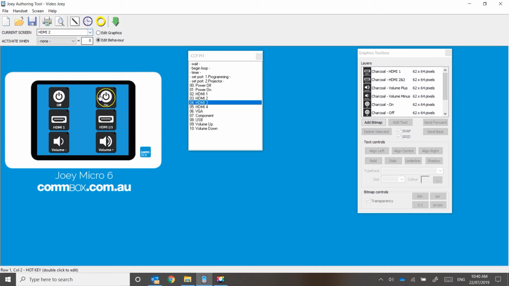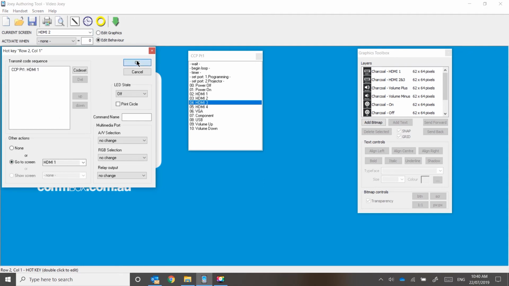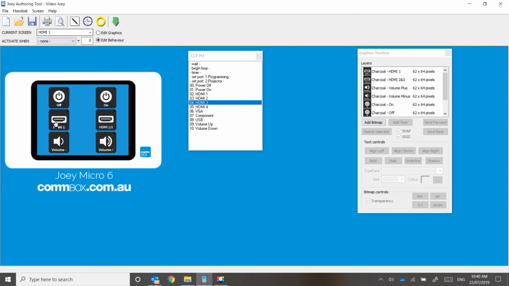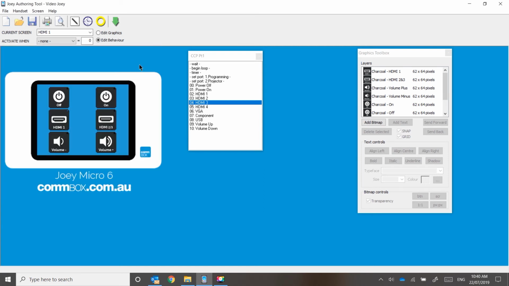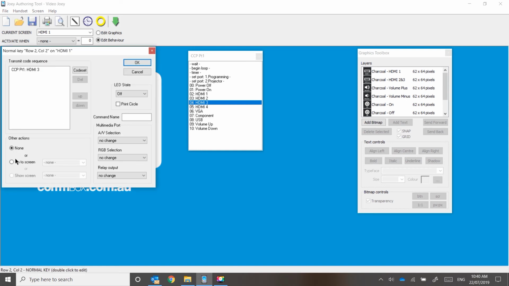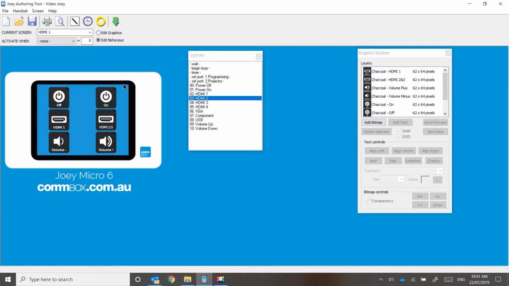To show where we are, when we go to HDMI 1, single click, we're back at HDMI 1. Now we want to show the user we're on HDMI 1, so we can use this LED state up here. So we just go on, and you can see the little blue light up there has come on. Now when we click away or we click this button, after I add the go-to in and the correct command, the indication's gone because we've moved away from the HDMI 1 screen.